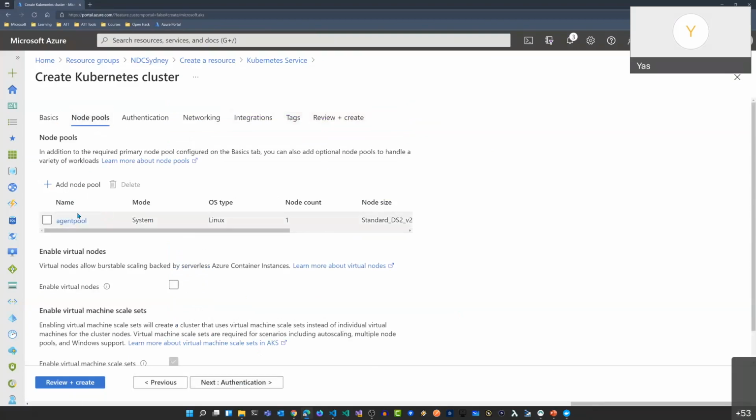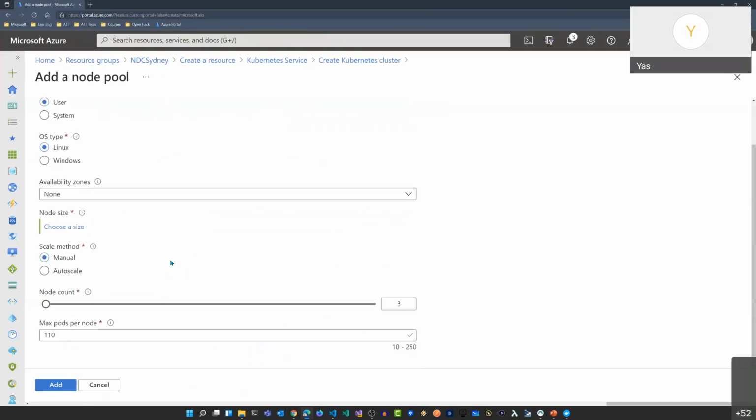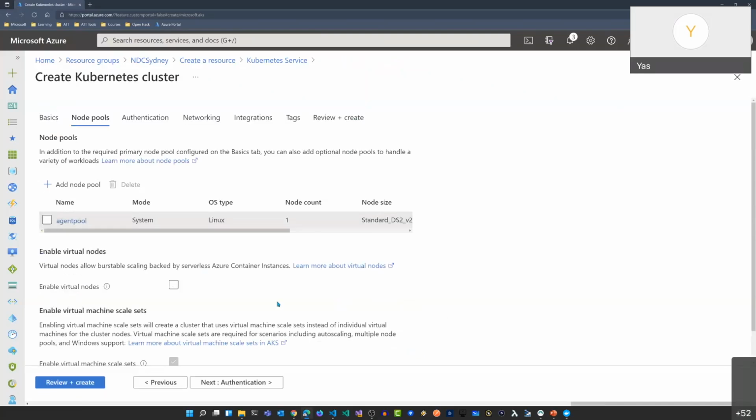Here you can see the node pool. At the moment, there's the default one, which is based on Linux. You can add more node pools here. This could be a Windows pool, so you can run them side by side as well. Again, these are configurations, the maximum number of nodes, pods per node, etc. So you can go up to 250 pods per node, which is quite a few containers to be running within your backend node.